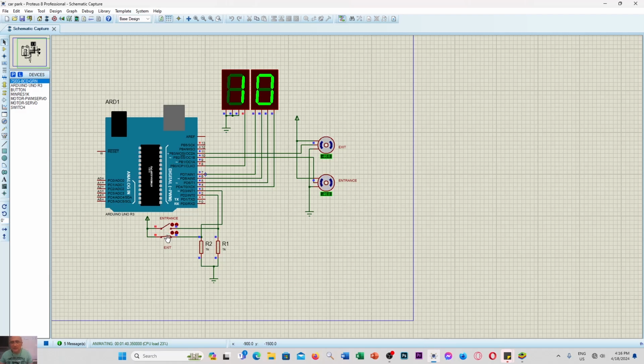Okay, so count down again, closing and opening the gate. So we will go to 0 now, 2, 3, 1, and then 0. So we cannot continue further. Then one will enter, 1, and then 0.